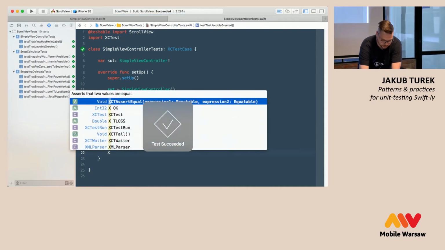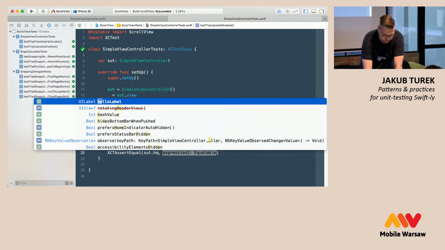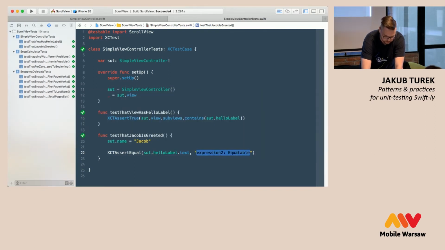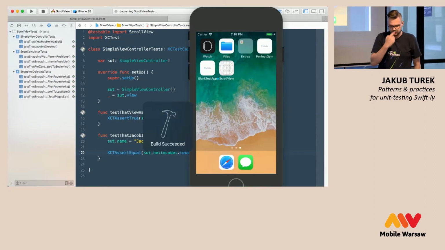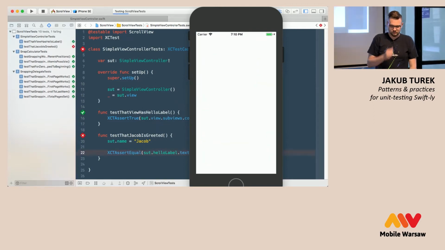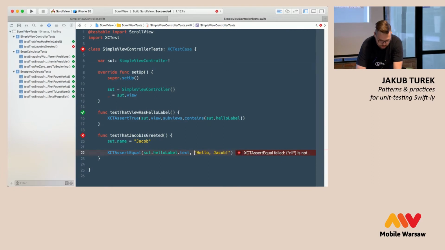And I can proceed to write an assertion for that. I want the label that's there to display the text, hello Jacob. So I have written a test. I try to see whether it passes or not. Obviously, it doesn't. So now I need to write a minimal amount of production code for it to pass.